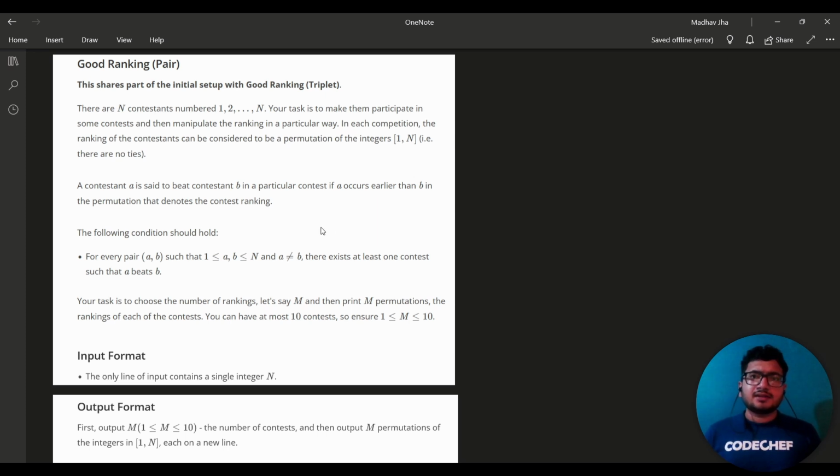There are n contestants numbered 1 to n. Our task is to make them participate in some contests and then manipulate the ranking in a particular way. In each contest, the ranking of the contestants can be considered a permutation of the integers 1 to n. That is, there are no ties. A contestant A is said to beat contestant B in a particular contest if A occurs earlier than B in the permutation that denotes the contest ranking.